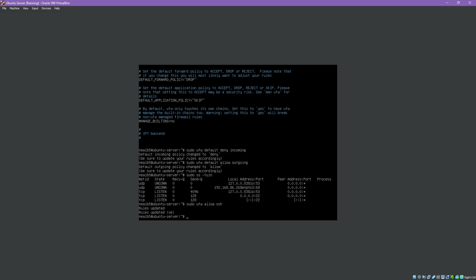Perfect. And if you notice, it updated, and it also updated an IPv6 rule as well. So instead of a job half done, we have a job fully done, which we made sure was the case. And now that we have SSH enabled, another good thing and cool trick you can do using UFW is you can also limit the amount of SSH attempts to help protect against brute force attacks.